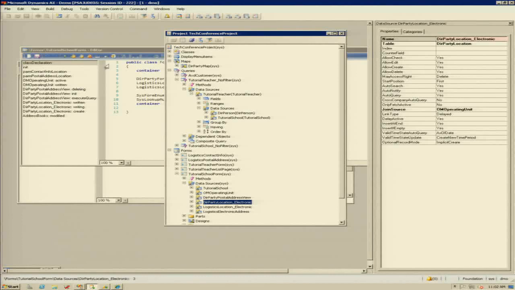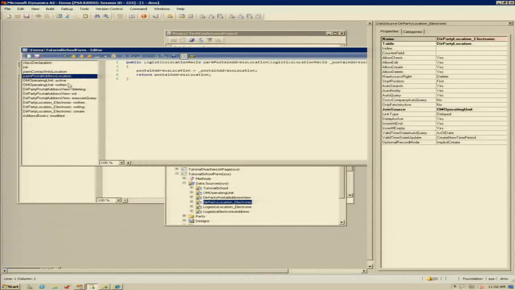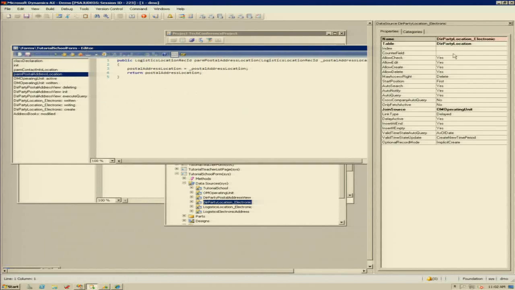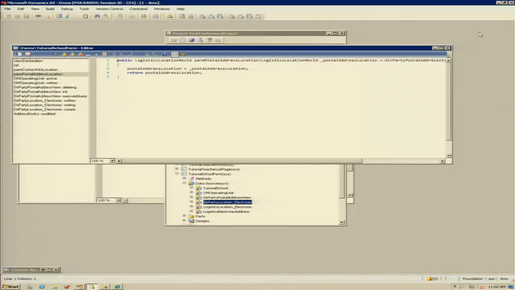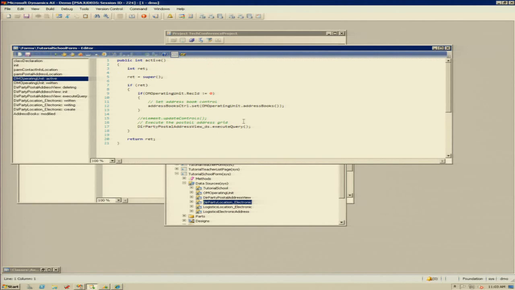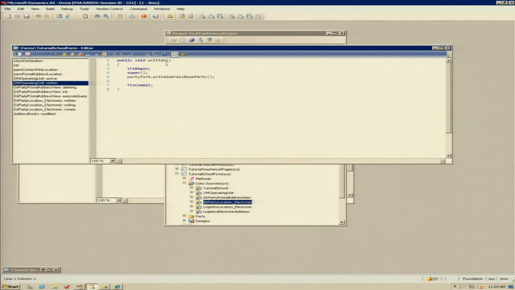Once that's done, now I will show you how we hook up the few events we have to make this work. The two things we need to do here: in the operating unit, we have to override the active to fill out all the address books that are related to that party when we display the form. Then in written, this is where we leverage another feature of the programming model called unit of work.